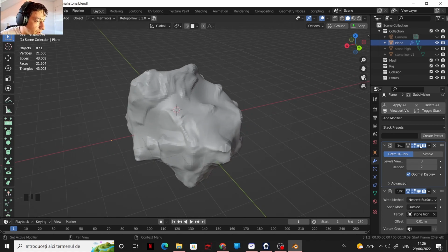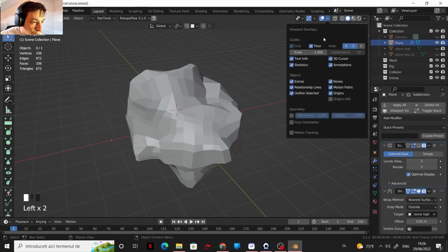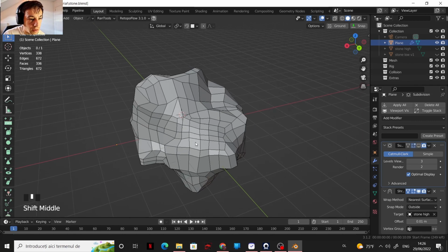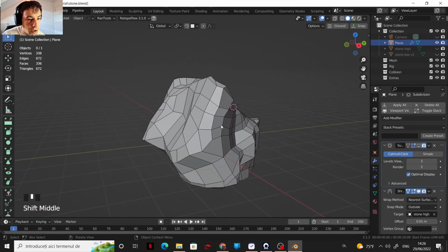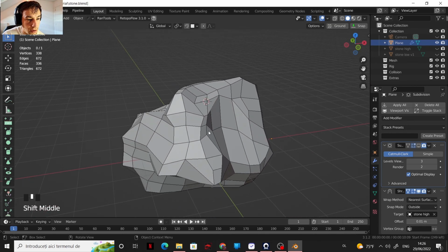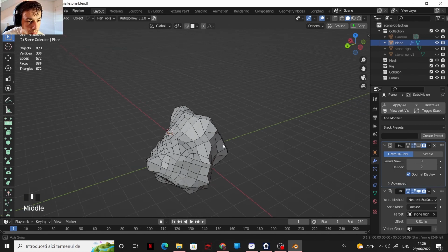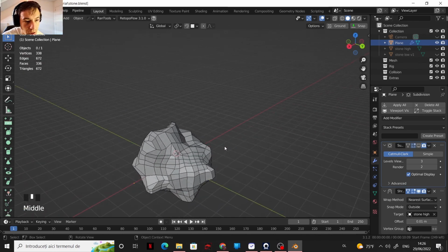That was it for the retopology. That's the final topology. It's not perfect, but we are not animating it. We are not putting any armature or any skeleton on it.